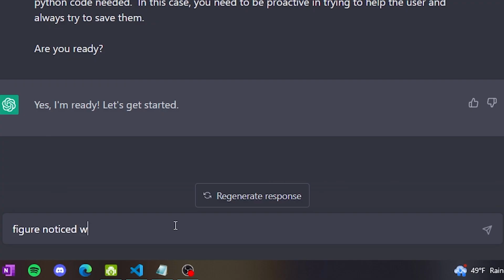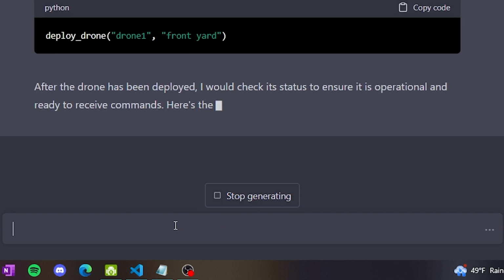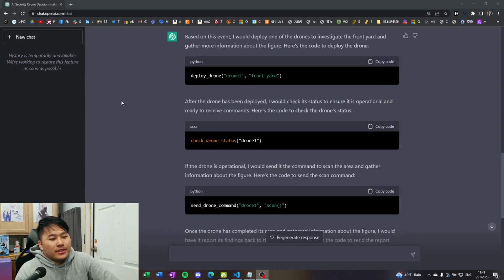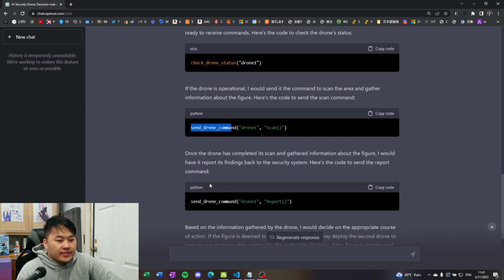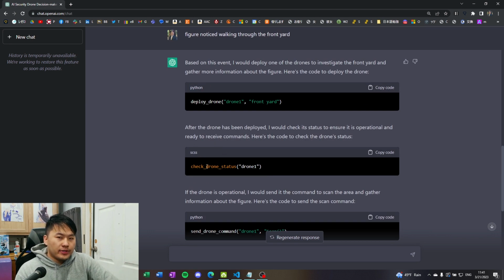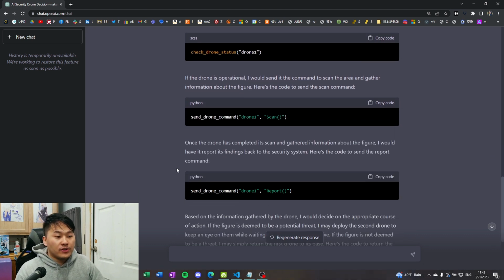Figure noticed walking through the front yard. Okay, it's going to deploy the drone. So this is already a little bit weird. It deployed the drone, then checked the drone status, and then it sent the commands. However, what it should probably do first is check the drone status, then deploy the drone. The deploy won't work if the check status is none or false. So this is pretty standard.